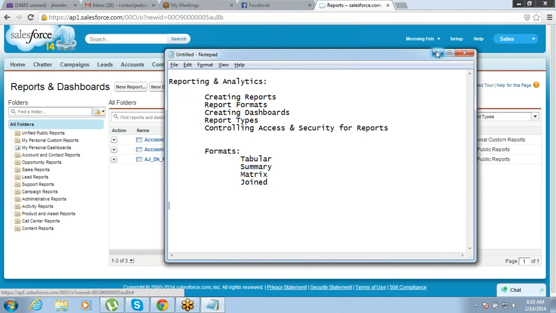Now the next thing that we are going to talk about is dashboard.